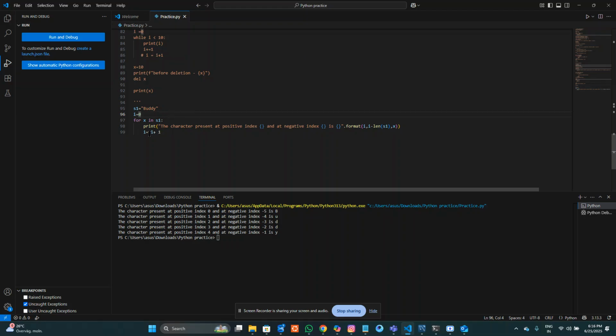In the next iteration, we increase the value by 1 because we are done with b, defining its positive and negative index. Similarly, we go for u. This time, 1 is the value for the positive index, and the i value is 1. So 1 minus 5 is minus 4. So minus 4 is the second value. And this time the character we are trying is u, the second one. So x holds the value u, and we are printing that u. Similarly, it goes for d and then again d and then y. I hope it's clear.